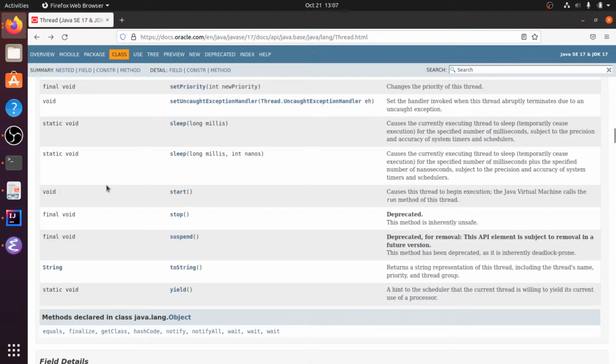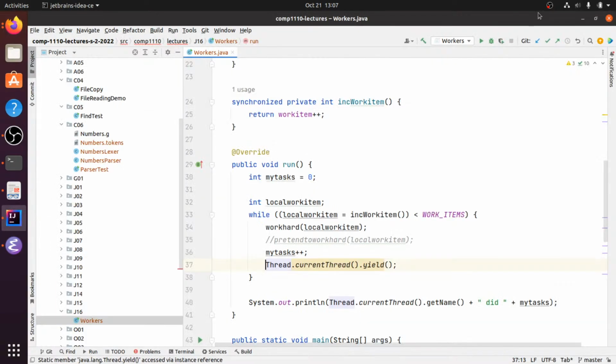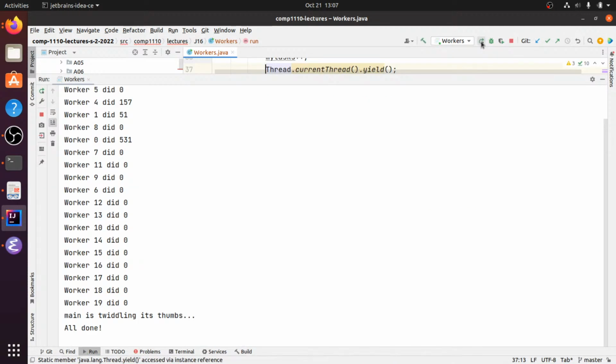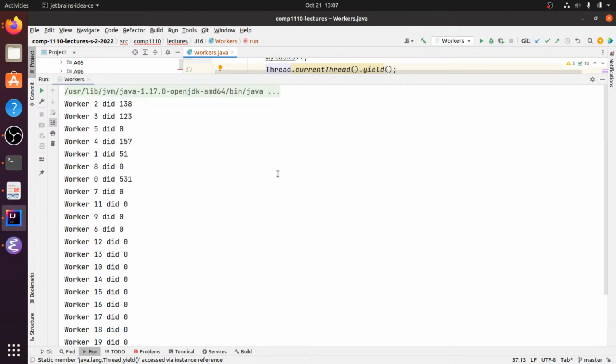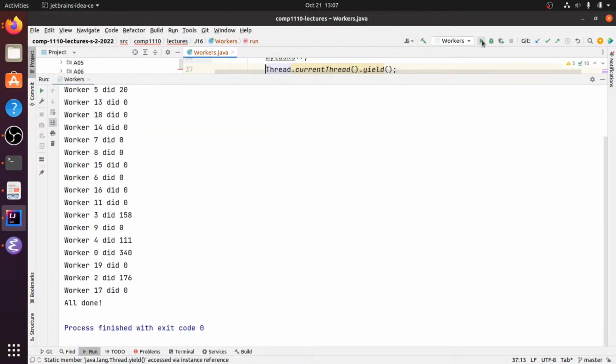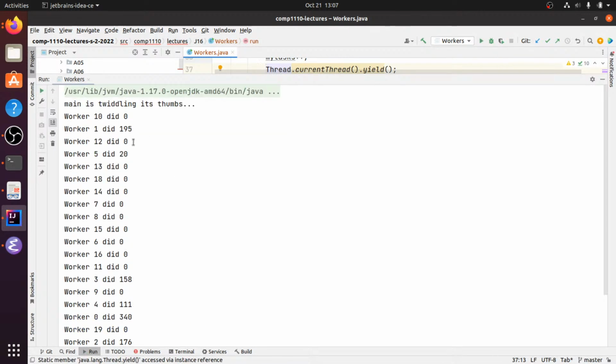So let's see if that changes what happens. Not that much, right? Still just 1, 2, 3, 4, 5. We got 1, 2, 3, 4, 5, 6. So it's still only about 5 or 6 that are running. Oh, actually, I should have probably mentioned one more thing before we ran this, which is, why is it 5 or 6? Why is it not just 1?